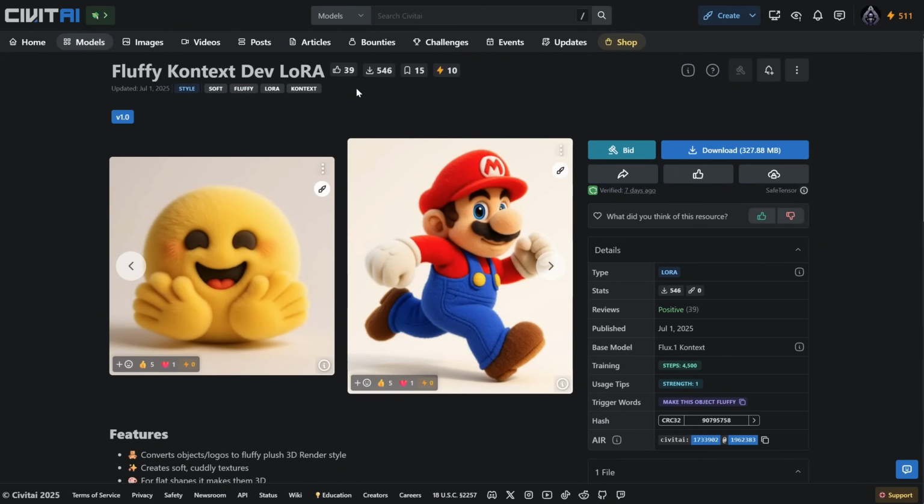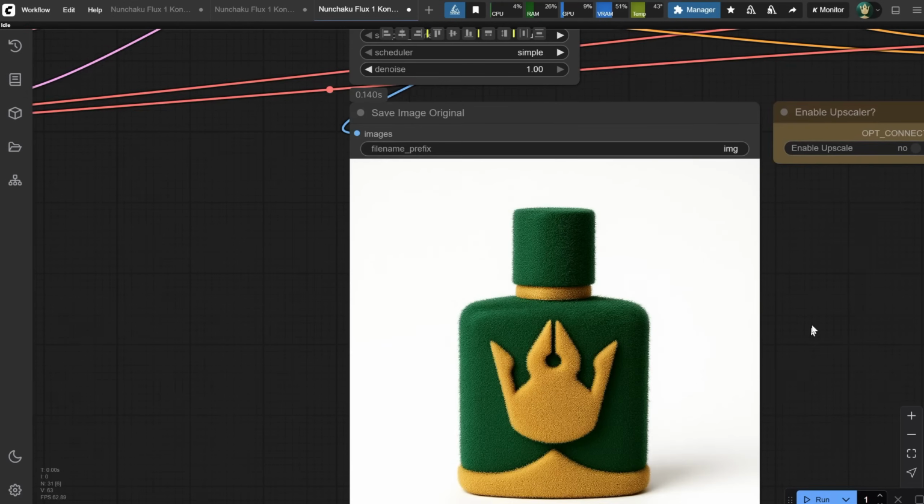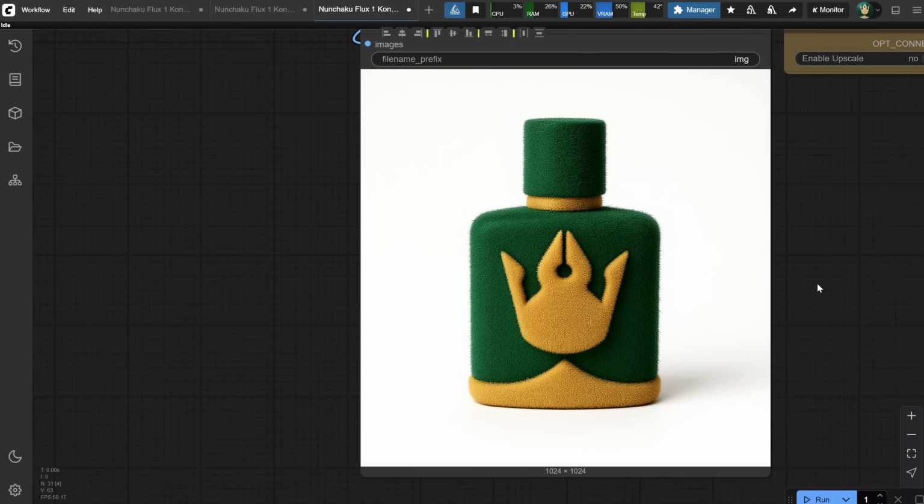I am using this LoRa. As you can see, it says the type is LoRa. The base model is Flux Kontext, which is what we need, the recommended strength of the LoRa, and the trigger words that you need to add to the prompts, and the result looks like this one, fluffy perfume bottle.